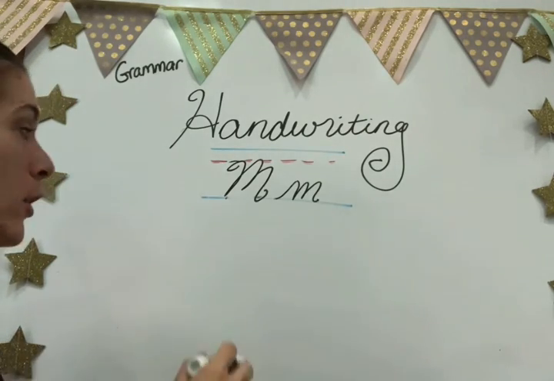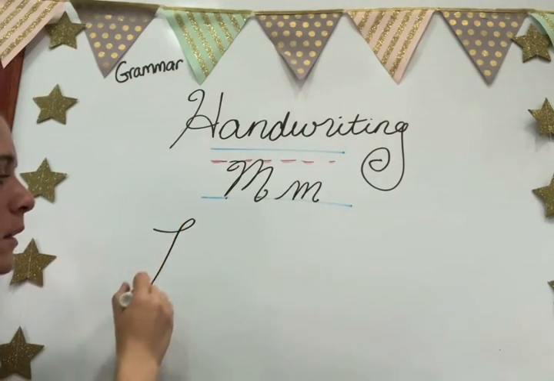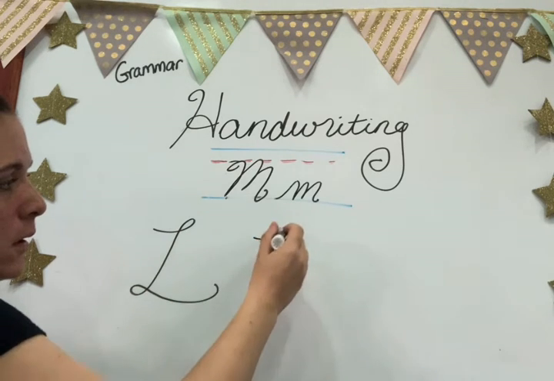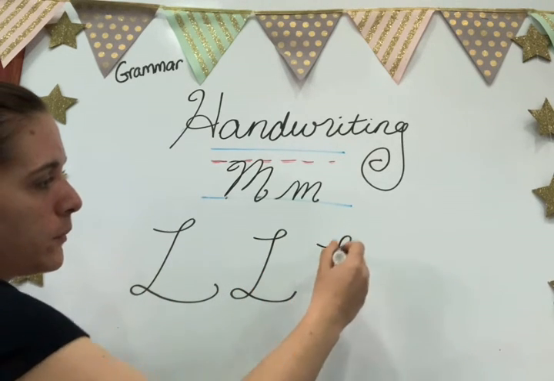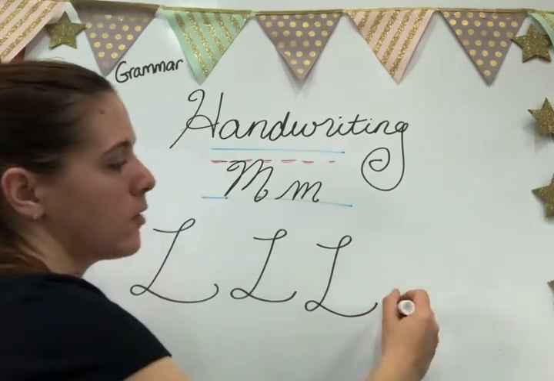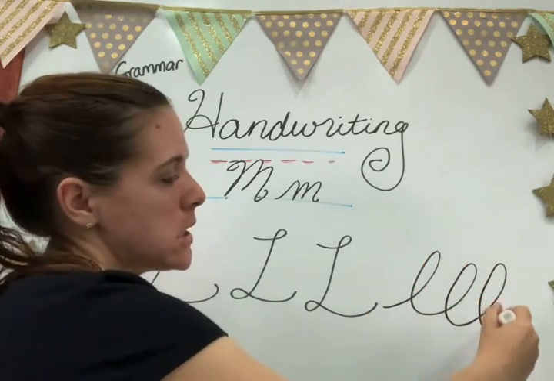I'm gonna remind you about letter L. Loop, loop, loop, and then super easy, super easy, super easy, super easy, lowercase.